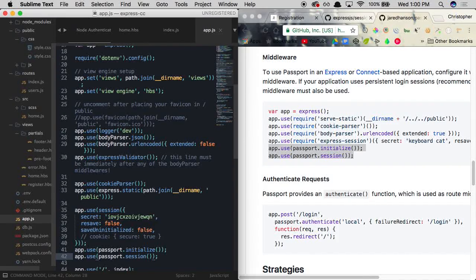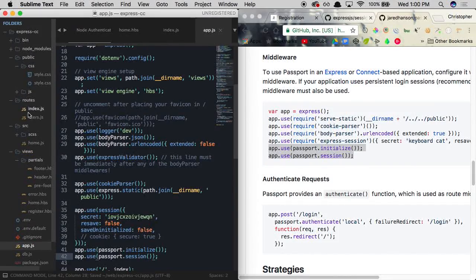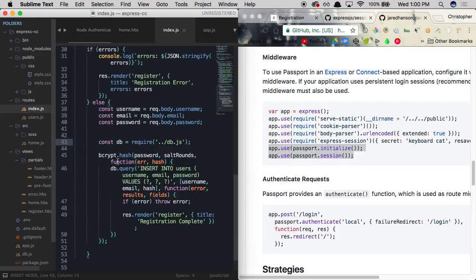So once these two lines of code are in place, we're going to head on over to index.js where our routes are. Now we need to focus on this function right here where we're hashing our password. This will store our user and their hashed password in the database. But what we want to do is take the user that we just created and log them into our app.